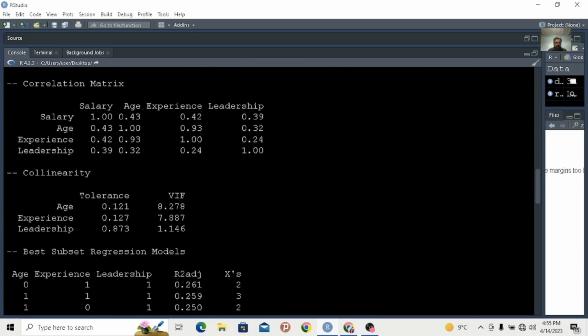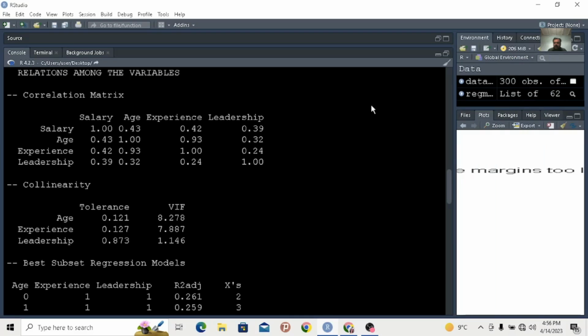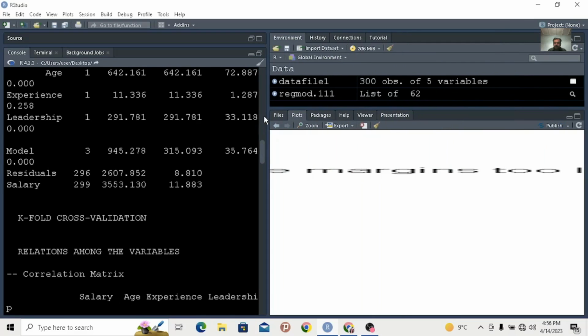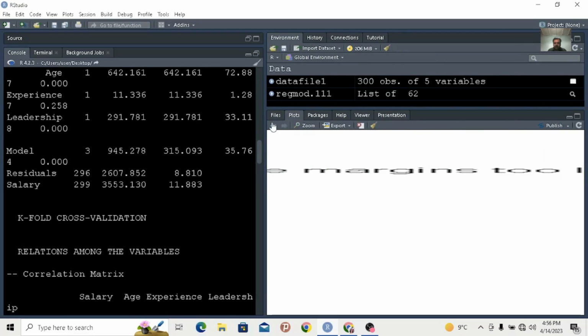Yeah, this one, collinearity VIF. You see this VIF for experience and age is quite high, more than 5. It can go till 10 also, but more than 5 is not good. Age and experience are high and leadership is low. So it also shows that age and experience, if we see the matrix also, that particular command, even the diagram has come. We can see the plots.